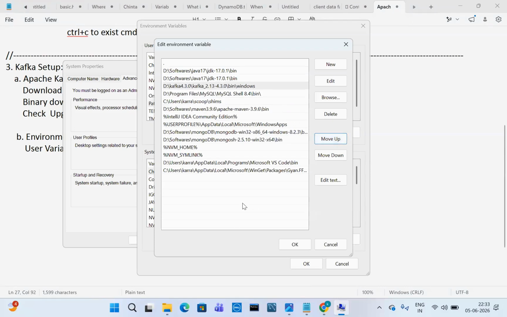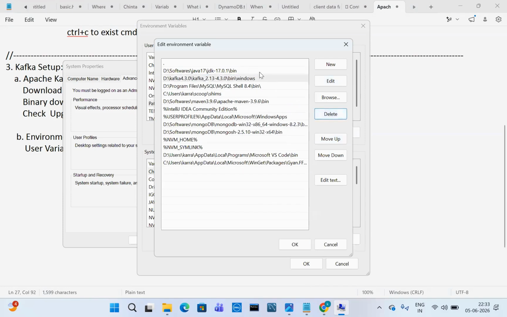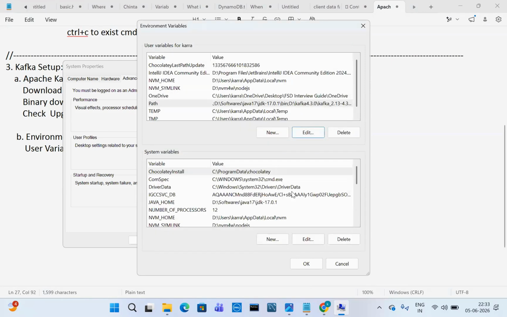Move up to here. See, these two entries are there. Maybe I added it earlier as well. So just delete this one. It must not be there two times, it must be unique. So this one was just added, right? Now Kafka bin Windows. Okay, this is done.